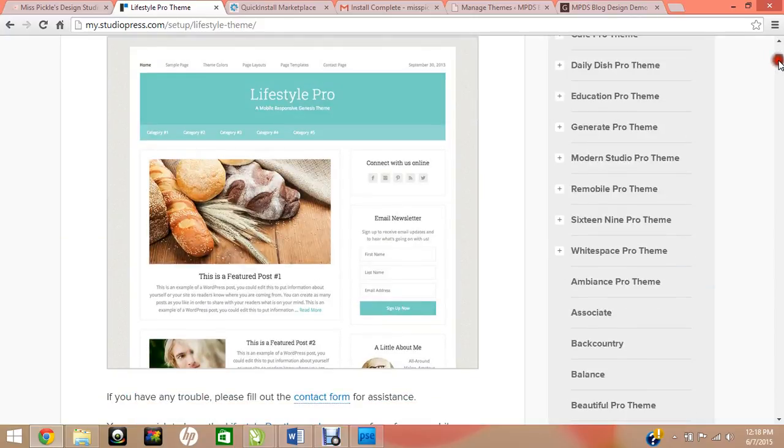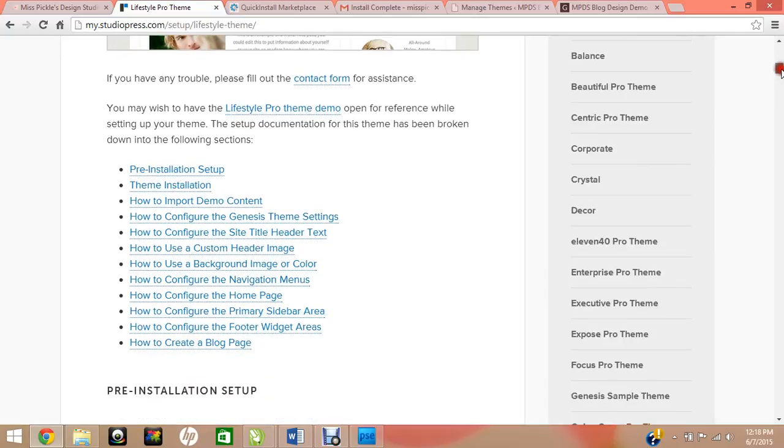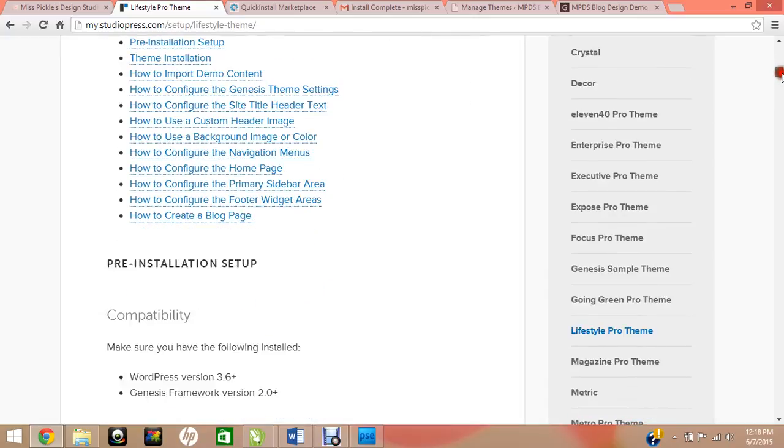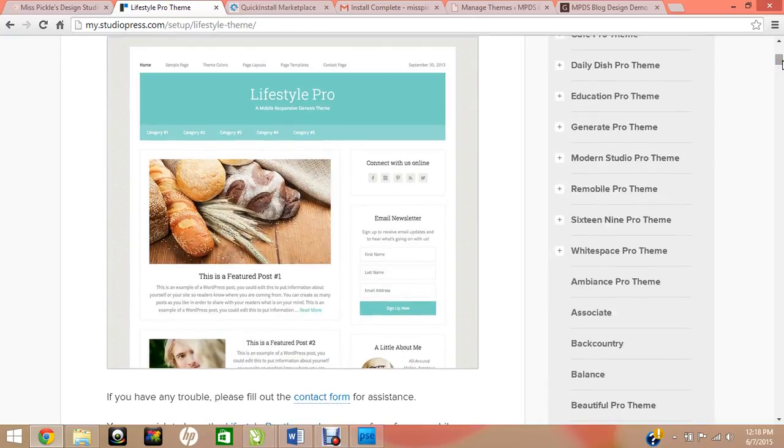We're looking at this. This is a very easy theme to edit and to stick a header in here. And it's one of the more basic ones. So maybe for your first design, try the Lifestyle Pro theme. The only thing about this one is that it does not have an e-commerce function on it, meaning it doesn't have the WooCommerce shopping cart integrated within the theme.